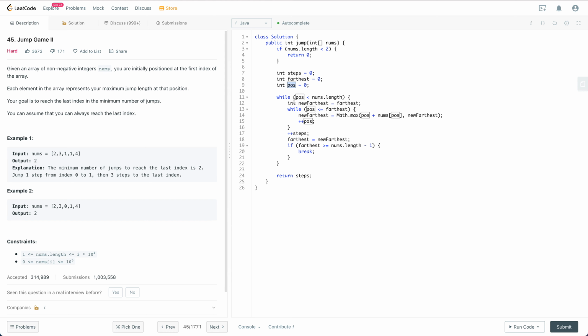So while the position is smaller than the length of the nums array, firstly we are going to have a local variable which is the new farthest position. The new farthest position is between this position and the farthest position. What is the new farthest position we could reach starting from any place between the current position and the farthest position?